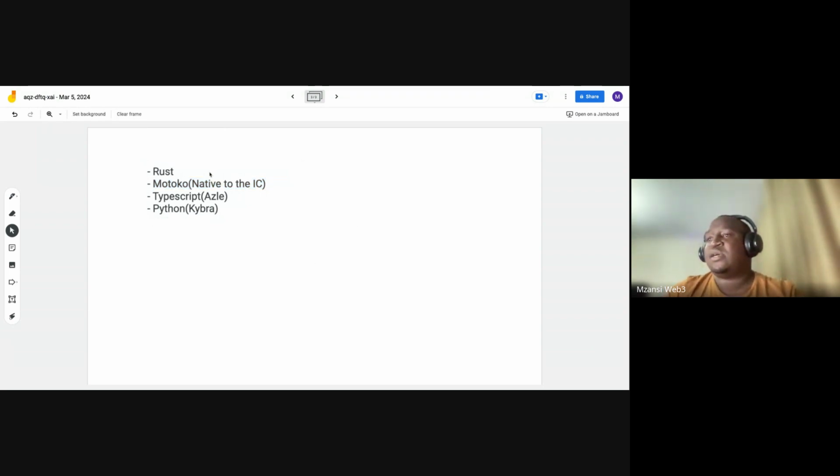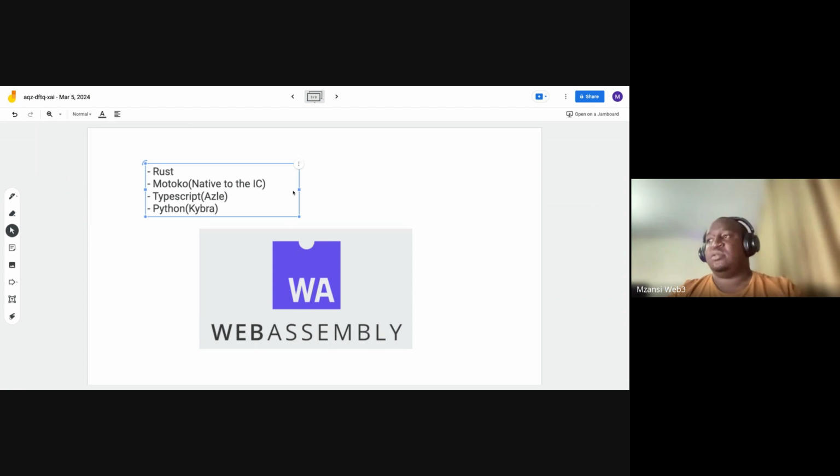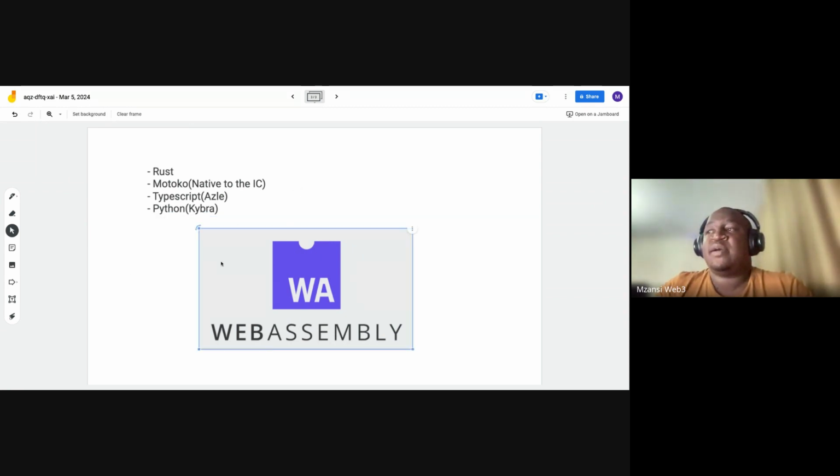And despite having all of these languages, somebody can write their code in Rust, they can write in Motoko, TypeScript, or Python. And they can all run in the canister, or they can also interact with each other, despite which language was used to write, because of WebAssembly. So this is kind of the code that is installed in the canister and is ultimately running.